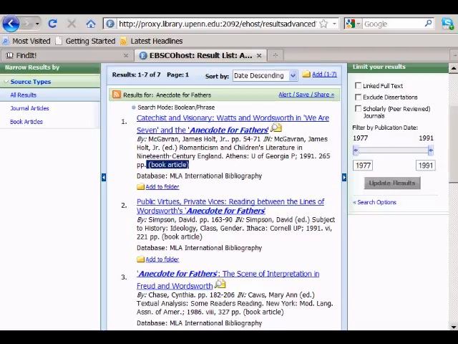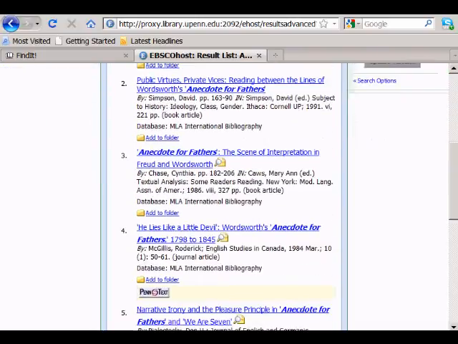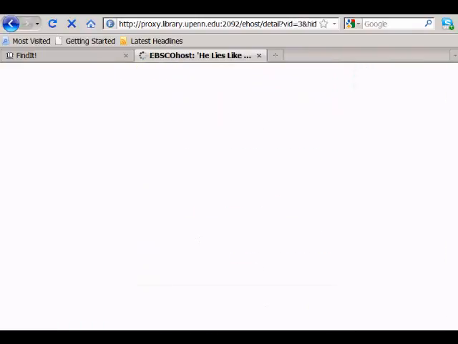Look, this tells you what kind of article we're looking at. We're looking at book articles. Book article, book article. This one's a journal article. English Studies in Canada. Let's see if it's online. What I'm going to do is click here. I see the little Pen Text link.